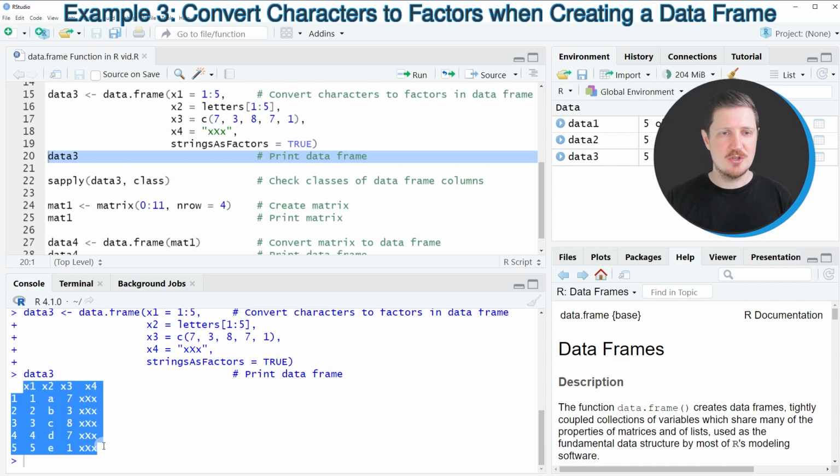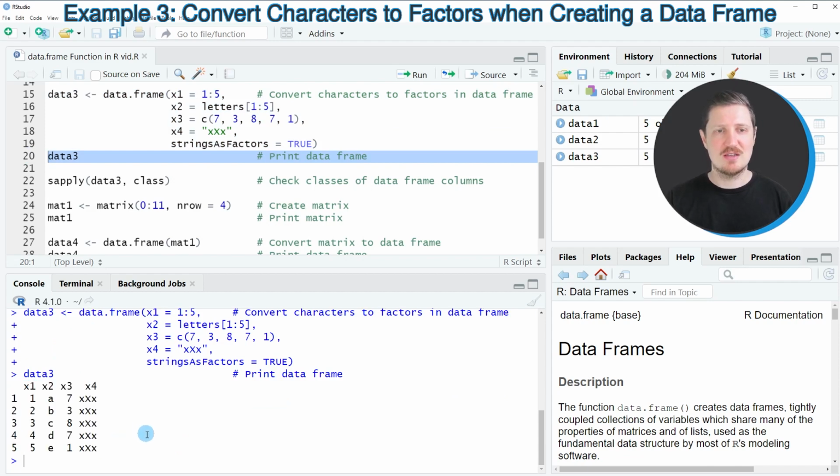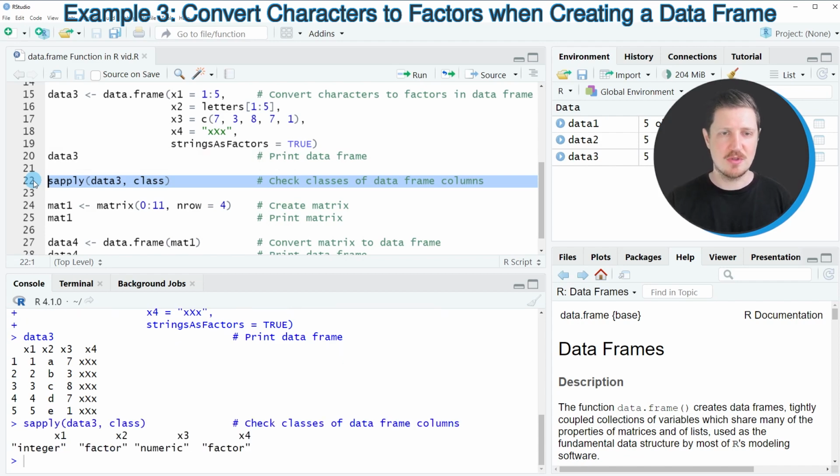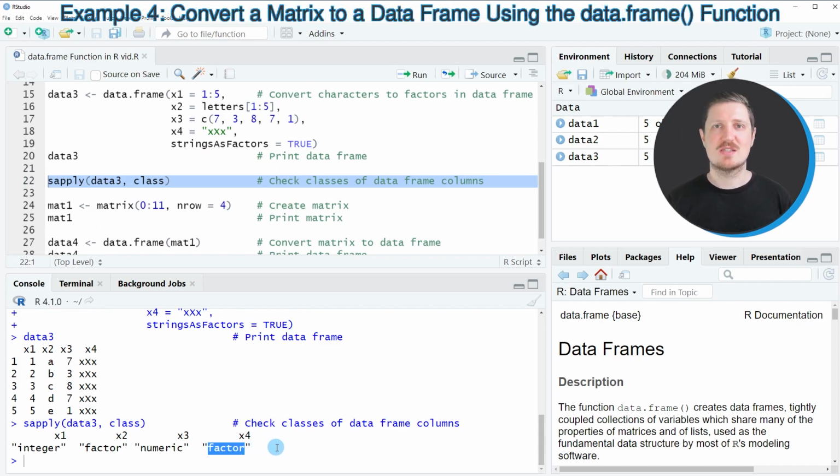At this point, the data frame looks exactly the same as in example 1 of this tutorial. However, if we check the class of these data frame columns using the sapply and the class functions, as you can see in line 22 of the code, you can see that the 2 character columns have been converted to factor columns. So in the previous examples, I have explained how to construct data frames from scratch.